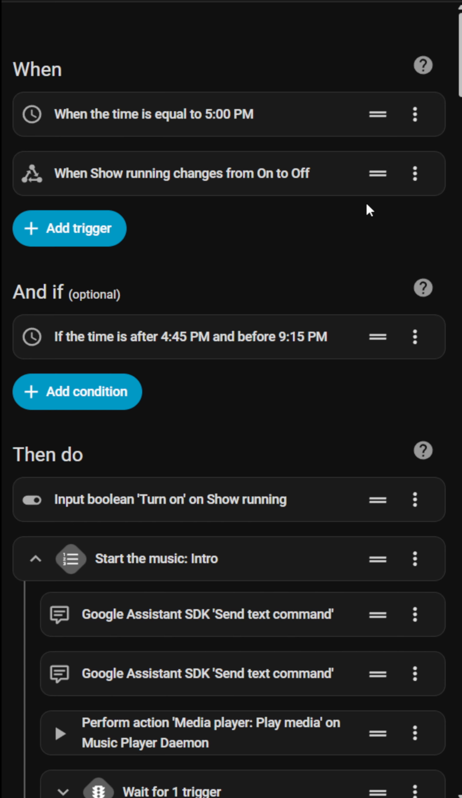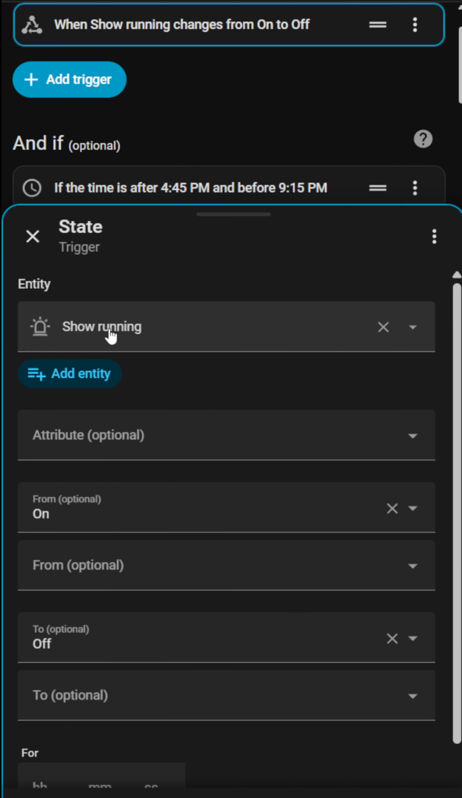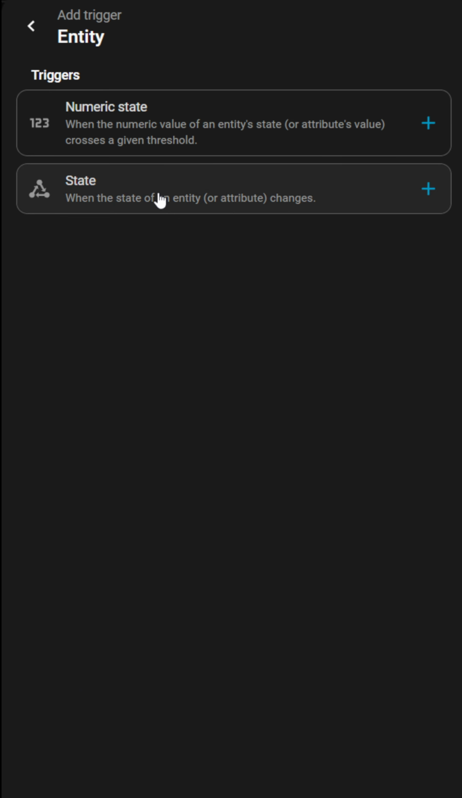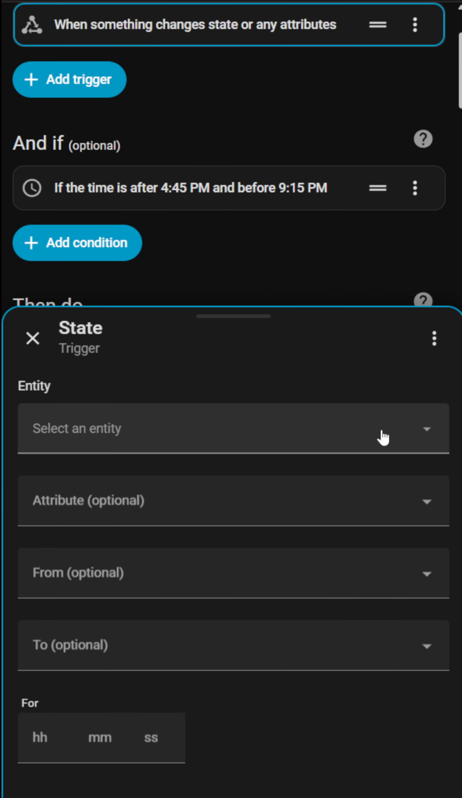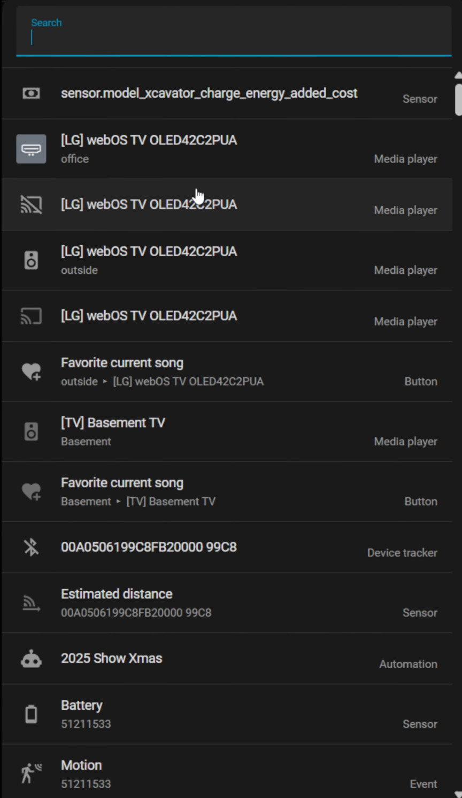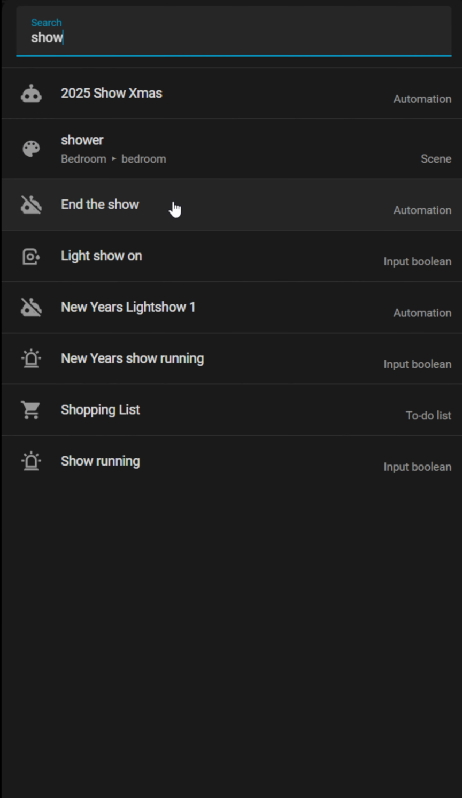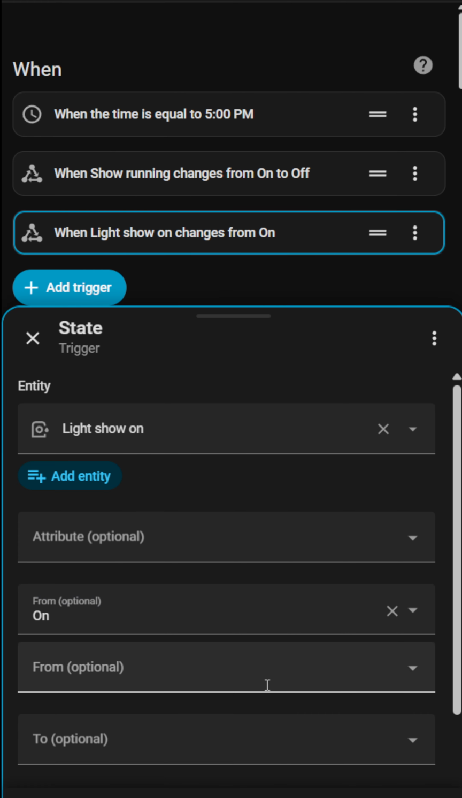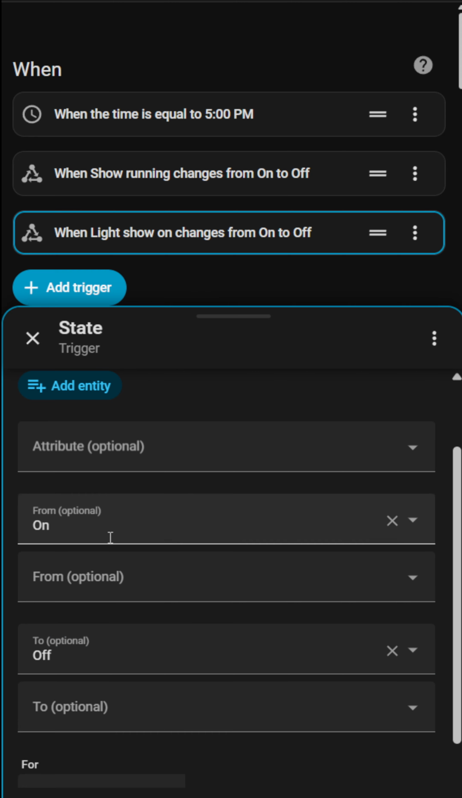I have my show, right? And so I have it to start at 5 p.m. or when show running, which is my input boolean that I had before, switches from on to off. So to add this as a trigger, you click add trigger, go to entity, state, and then you pick your entity. What did we call it? It was show something, right? Light show on. So when light show on goes from on to off.